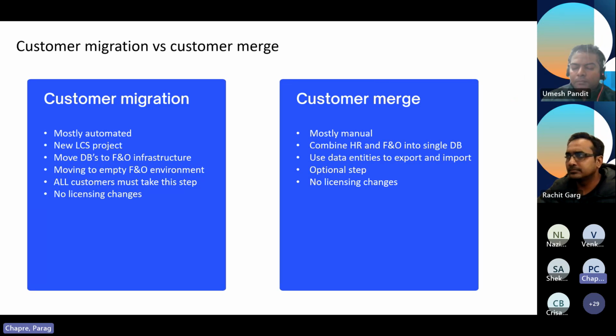So what is customer migration and what is customer merge? When we say migration, we are referring to Microsoft taking the standalone HR module and moving it to the finance and operations platform. For the customer, the migration process is very simple. They have to do a mandatory lift and shift process through which all data, licenses and integrations move from standalone HR to finance and operations. Whatever integrations you have, whatever data you have, will move to finance and operations.